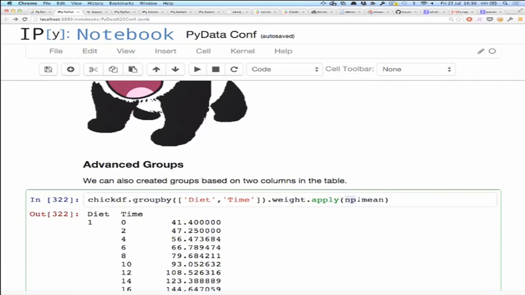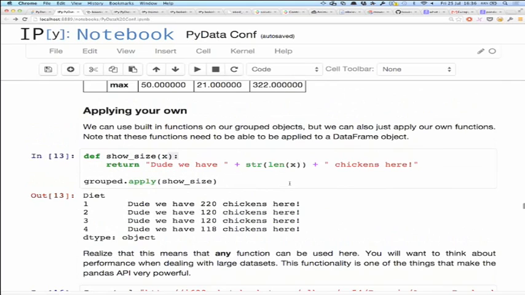Yeah. I think technically, so I defined a function before, which is called show size. Technically, this should work as well.